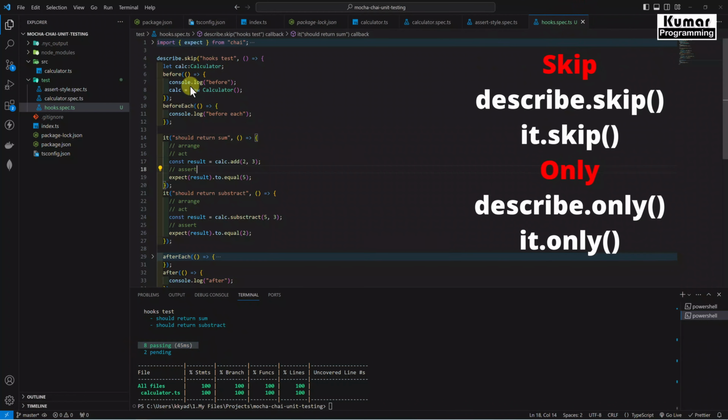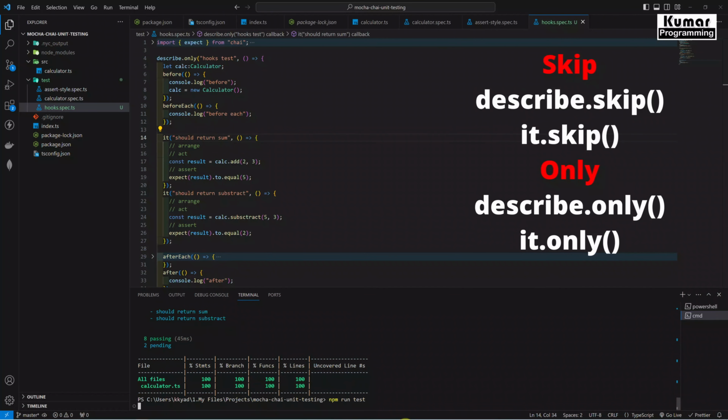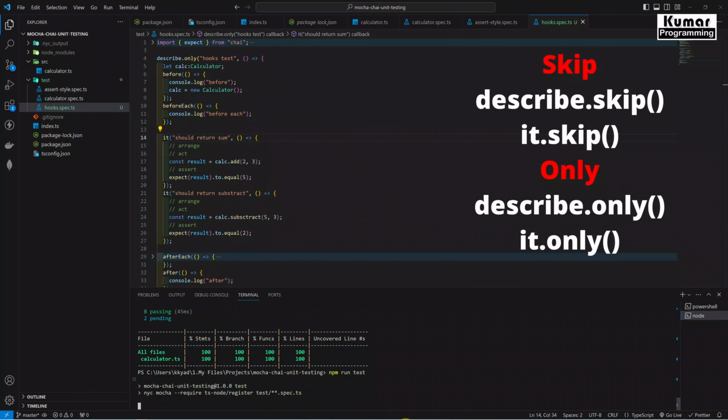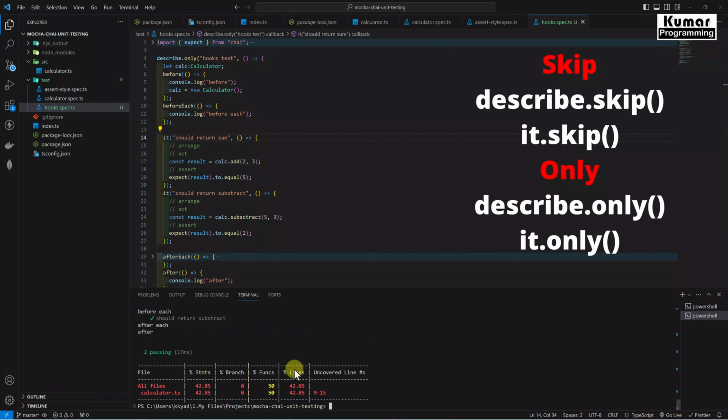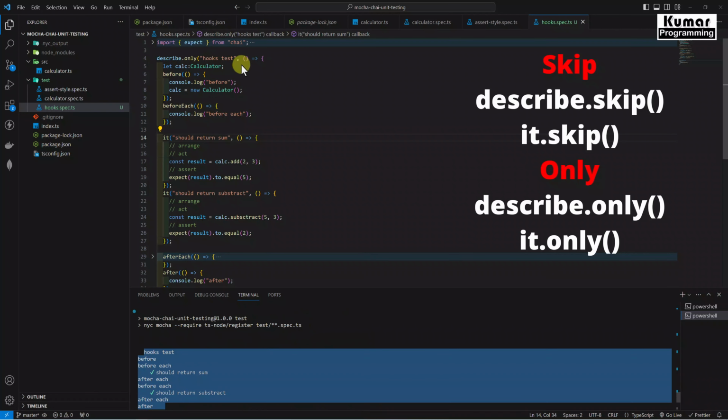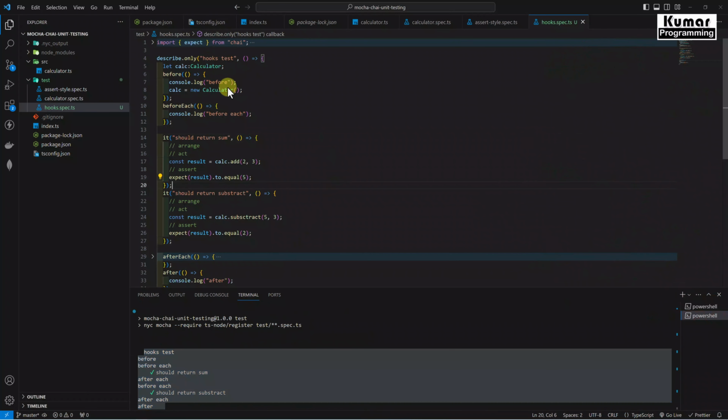And if you want to focus on a specific test suite only, we have to write only here. Now only these two test cases will be executed and the rest of the test cases will be ignored. It is very important once we are writing our test cases and focusing on a specific test suite only. Now see here, only the hooks test suite is executed. So we have covered our hooks and we have covered skip and only.